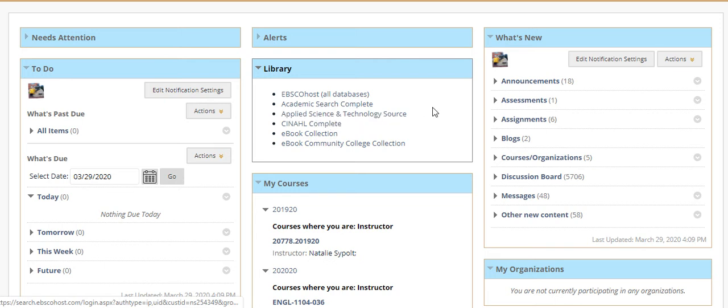So each of these are databases that you can use. Academic Search Complete is a database. Research databases, where you can look for sources. Applied Science and Technology, CINAHL. CINAHL is for health primarily. And then you have these two ebook collections. EBSCOhost is a search engine for databases. So if you use EBSCOhost, I'm going to go ahead and click on it so we can go in there.